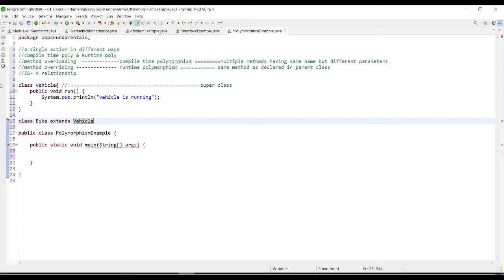Remember, method overloading is possible without inheritance, and method overriding is not possible without inheritance. Method overloading means that in the same class you can overload the method, but method overriding means the class needs to be extended by your subclass. So I would like to add one more line over here.